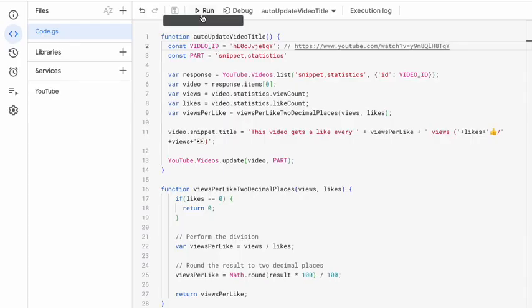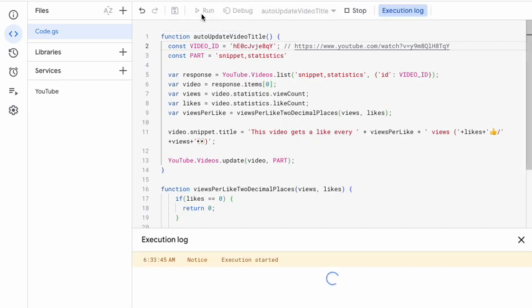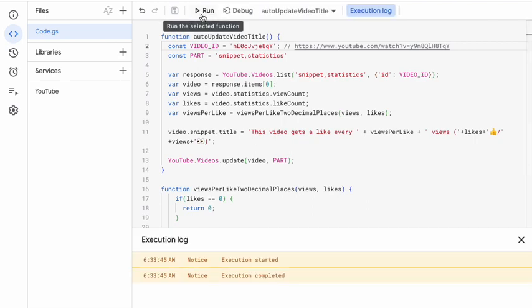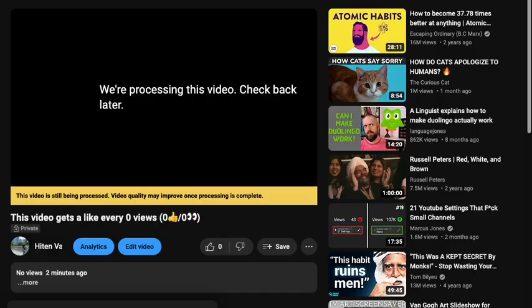So we can just go ahead also and just manually run this. Now the first time you run it, you might get a prompt to configure some permissions. Just go ahead and allow the app script to access your YouTube account. But then you can see as soon as we completed running this, the title automatically changed.